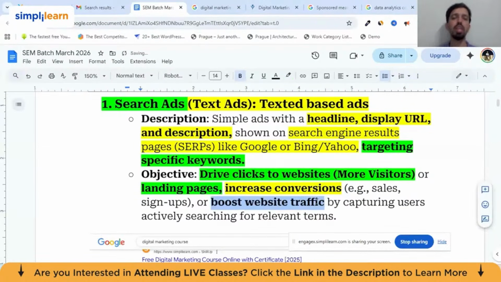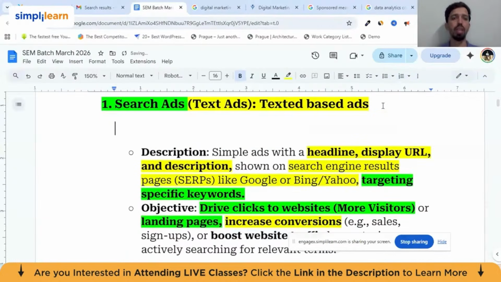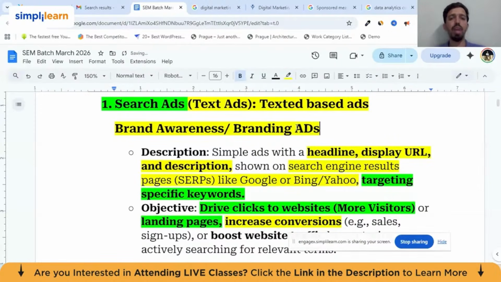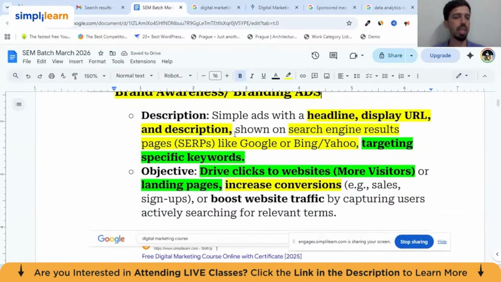The objective from search advertisements is very clear. This type of advertisement is more of brand awareness, I would suggest, or you can say branding. So it is a brand awareness or branding type of ad. This is not the pure advertisement that we have for sales. Search ads specifically, this one.